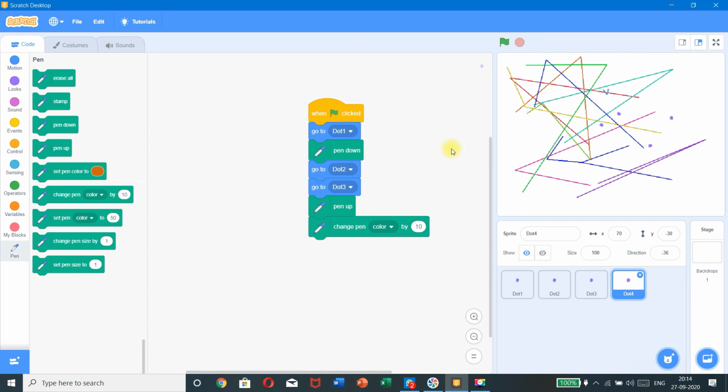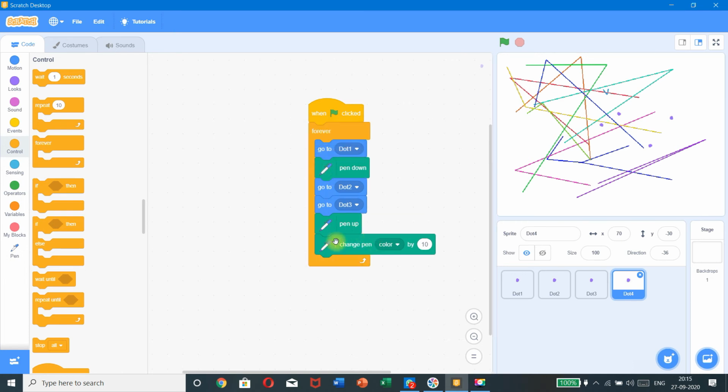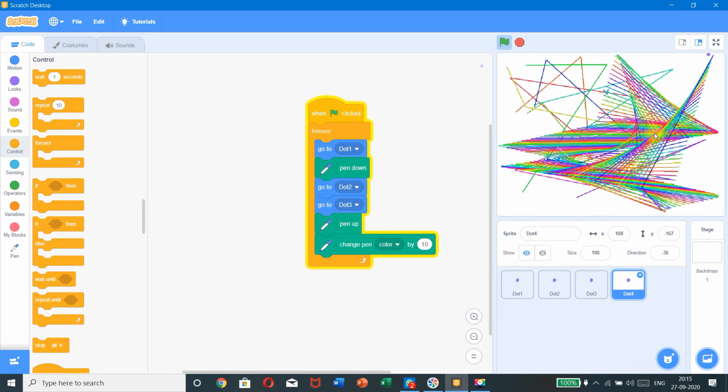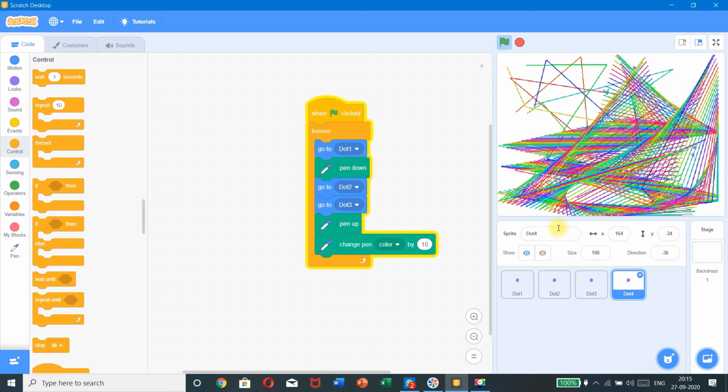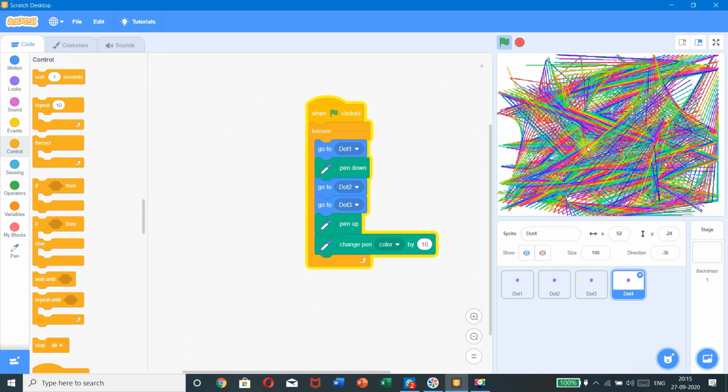So what I can do is use a forever code over here, and I'll keep the entire thing inside this forever so that it happens in a continuous manner. Now let me click it. Now you can see it's moving. The entire thing is moving. All four dots are moving, and what you see are the rainbow lines. You can see the different rainbow lines being drawn over here. Okay, let me stop it again.